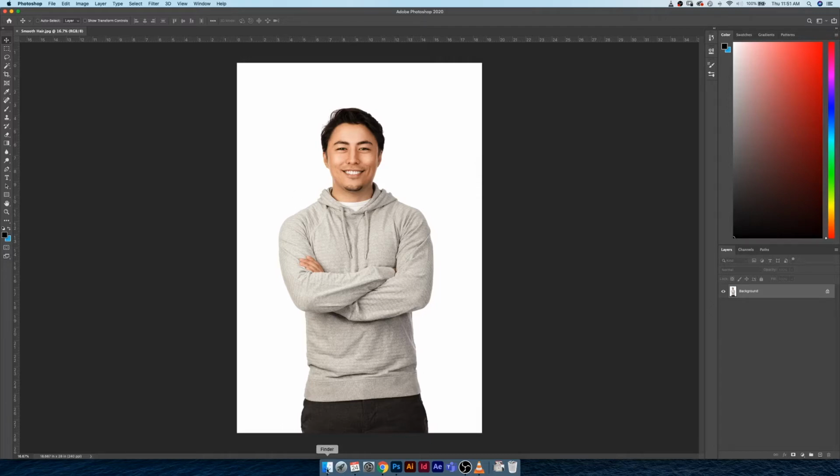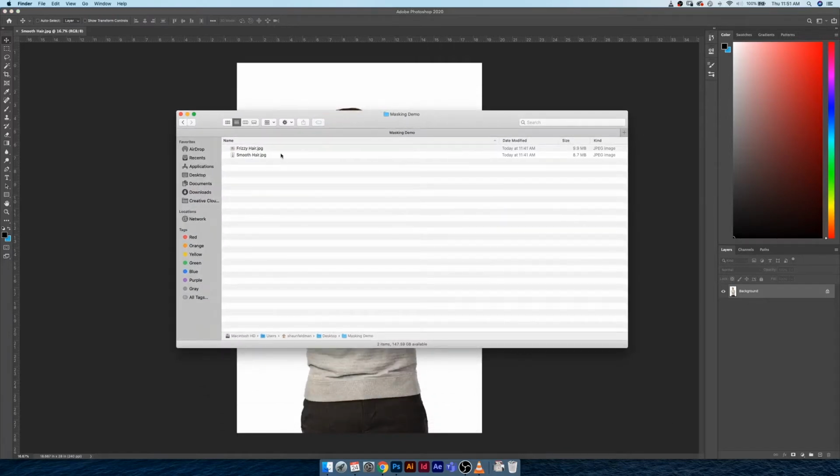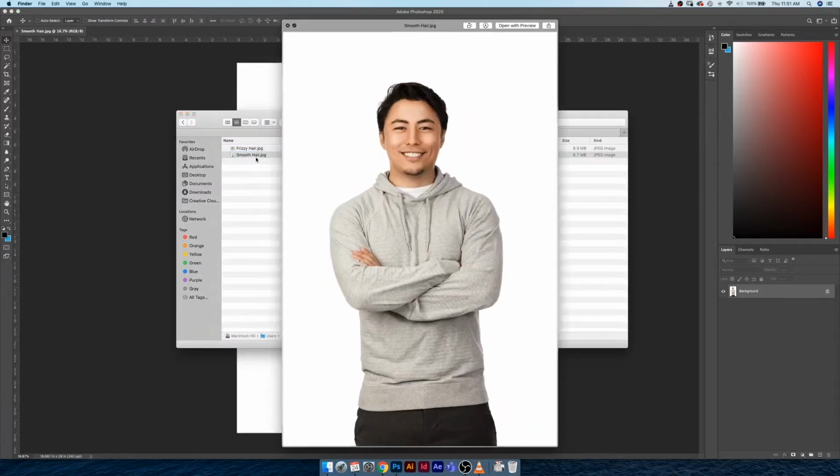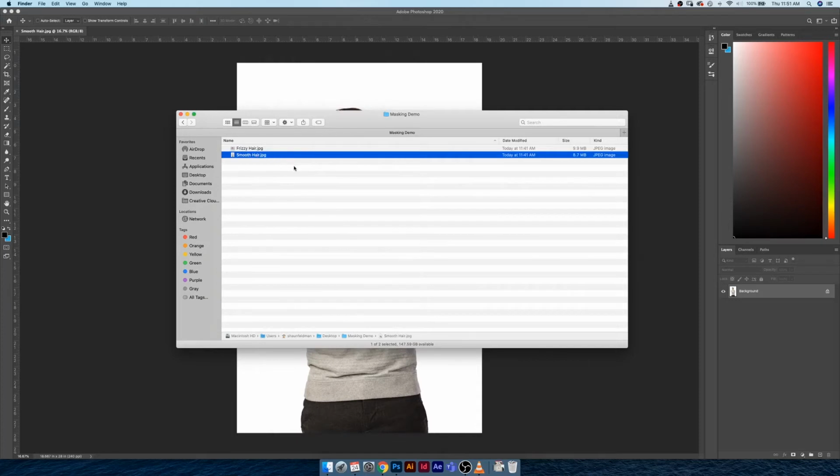To get started, I've given you guys a couple of images to work from. We're going to start with the smooth hair option here. And if you just want to open that up in Photoshop, we can get going.